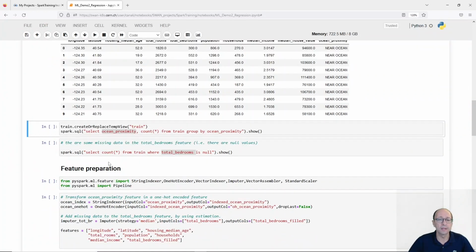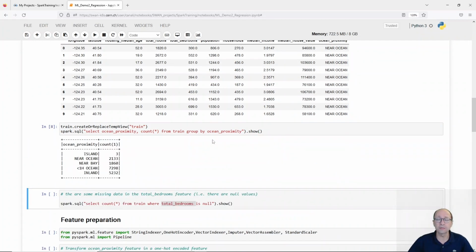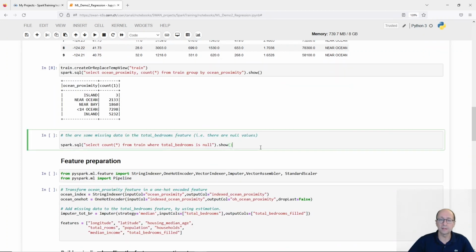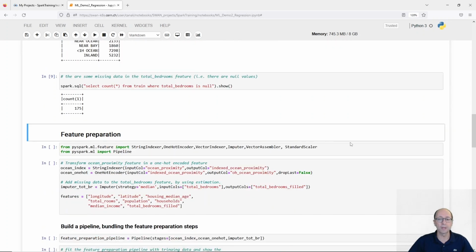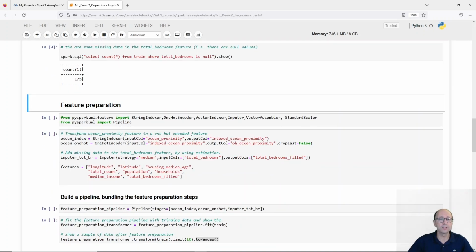Here we want to explore the data, ocean proximity for example. We see it's a categorical feature. It has 5 different values. And for total bedrooms, we find that there are some missing values, 175 missing values. So we want to move on with feature preparation.